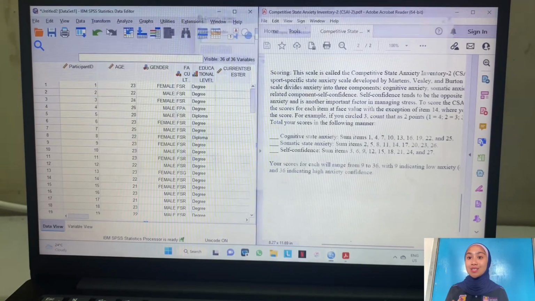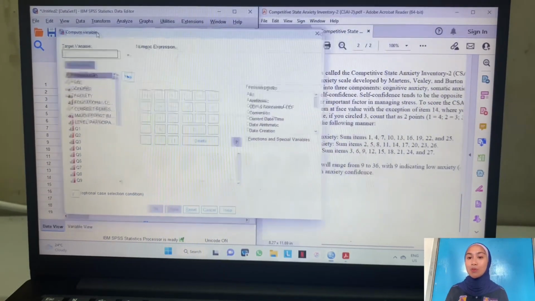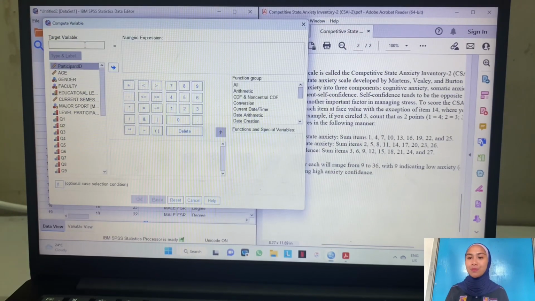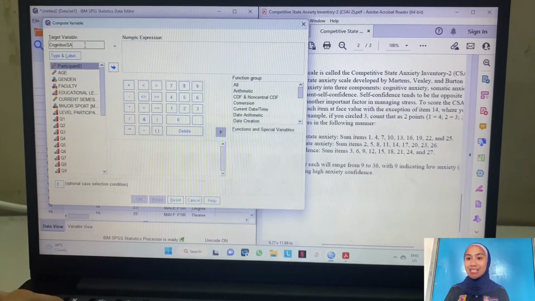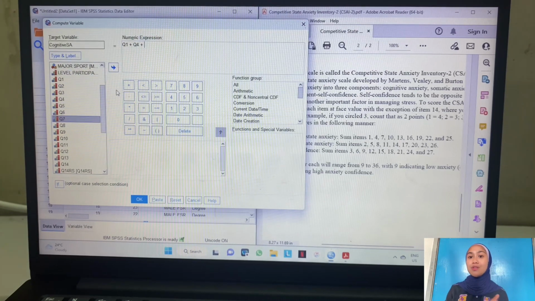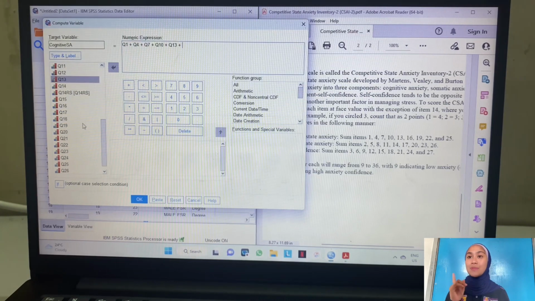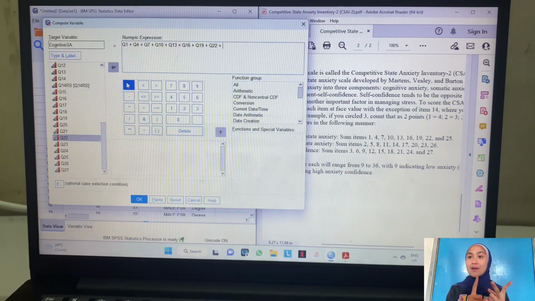As you can see, the score for every variable was stated, and we need to follow it to analyze each variable. To do this, firstly, you need to go to Transform and Compute Variable. The first variable is cognitive state anxiety, which I write in the target variable as cognitive SA. Then in the numeric expression, I add every question stated in the PDF. For this, the items are question numbers 1, 4, 7, 10, 13, 16, 19, 22, and 25.